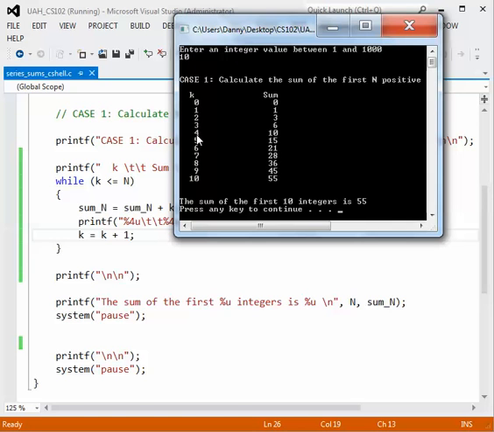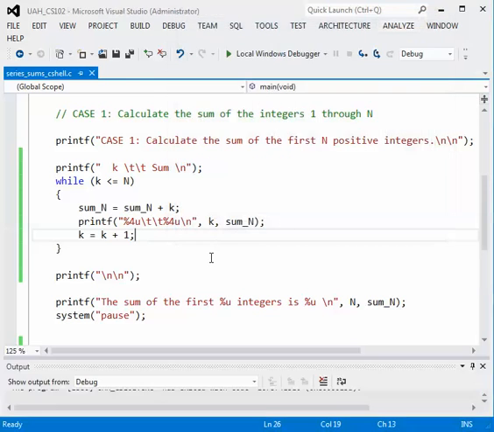So each time we increment k, we add the new value of k to the old value of sum, and sum grows. And by the time we have reached 10, we add 10 to our previous value of sum, which is 45, and the final summation value is 55. And so that's what you see on the last line. Let's close this. Now that is pretty straightforward, hopefully.